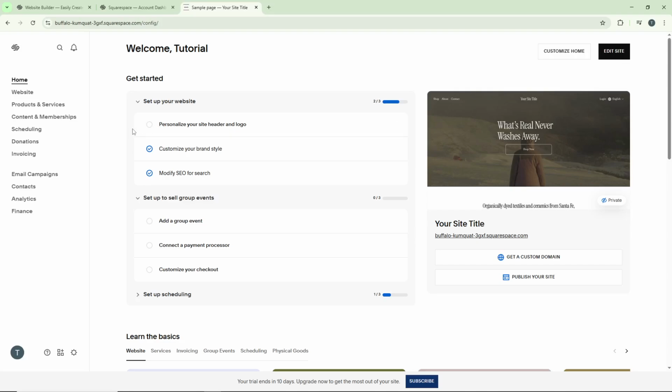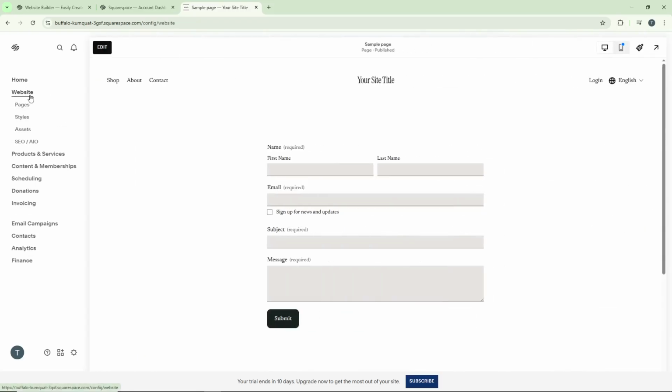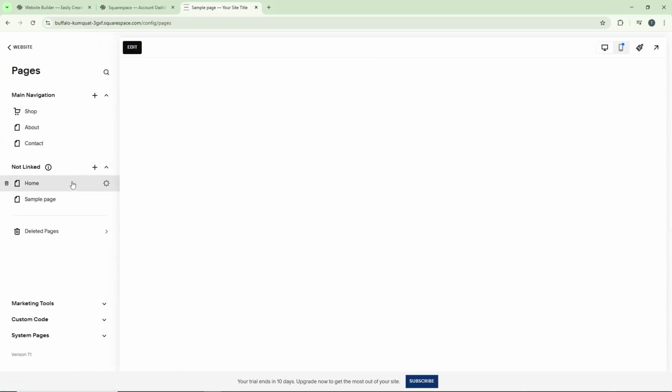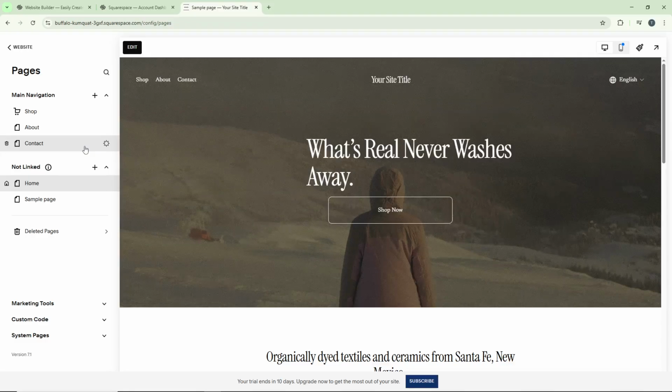After clicking your website, you'll see a left side menu with various options. Locate and click on Website, and directly under it, you'll find an option labeled Pages. Click on Pages to proceed. This section is where all your site's pages are organized and managed, giving you full control over your content structure.